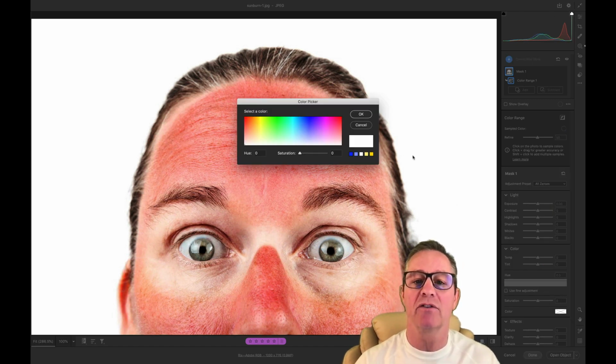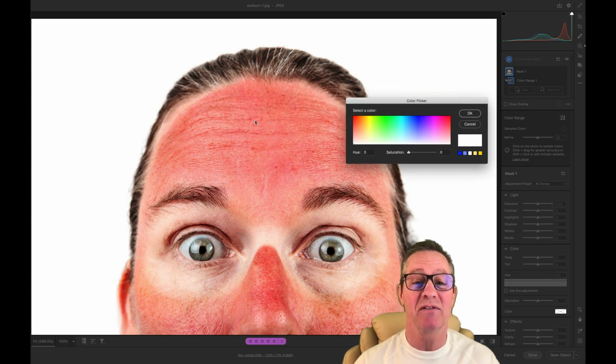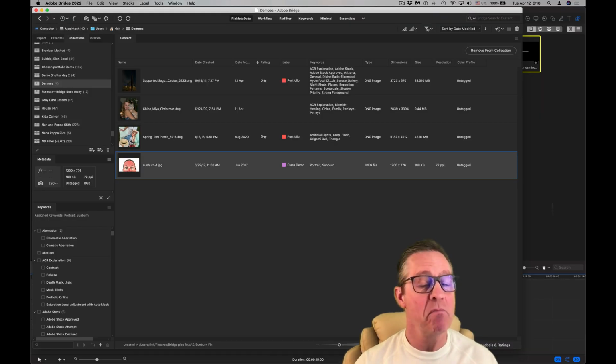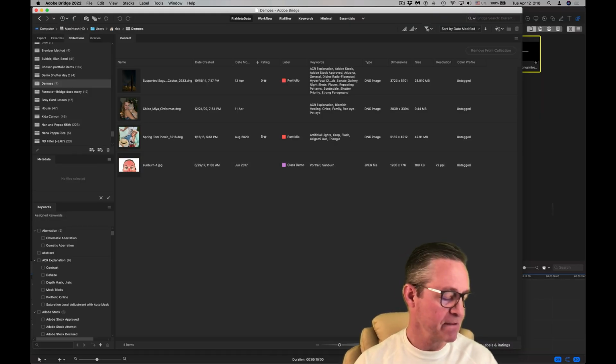Let's try it this time. Click with the eyedropper. What's the opposite of this horrid red? Probably a cyan. And notice I'm playing with the cyan saturation right there. So I could also use, and watch it happen live, the overlay to remove sunburn. Two more uses out of many for those tools.